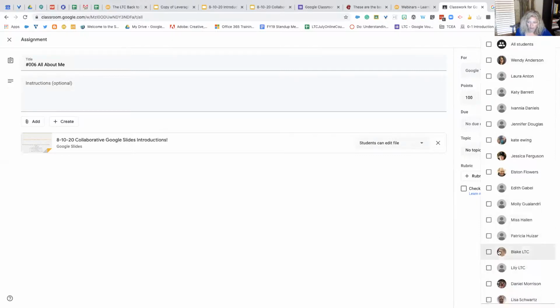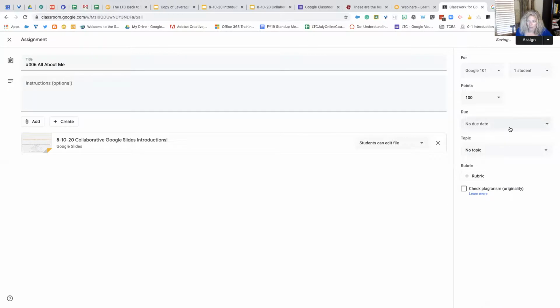I'll just push it out to Blake here. And then right here, I can assign it points. I can make it ungraded if I want it to. Due date, put a due date here. Do you have to? You don't. But I don't know about your students, but my students, if they didn't see a due date on it, they wouldn't do it, okay? So again, that was another thing I learned, that I always put a due date.